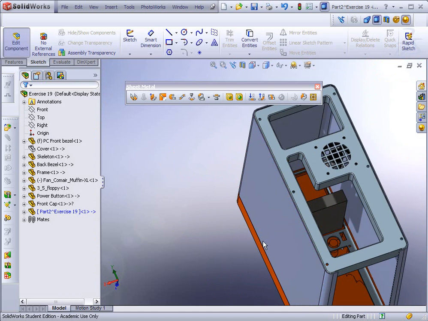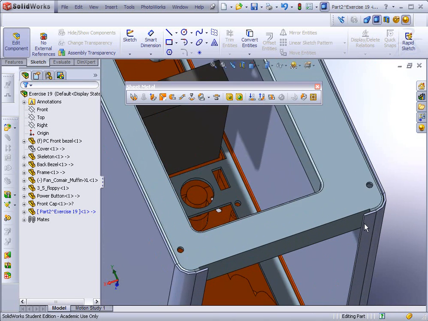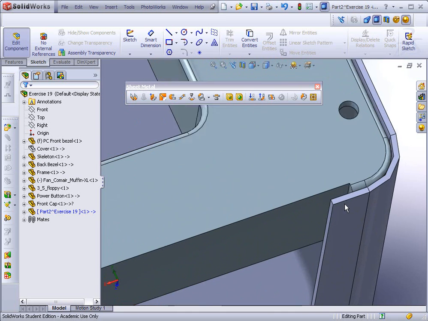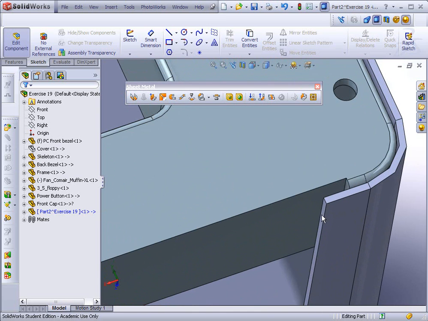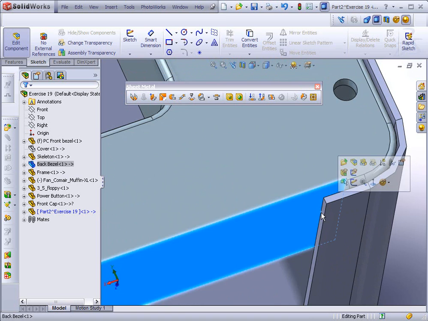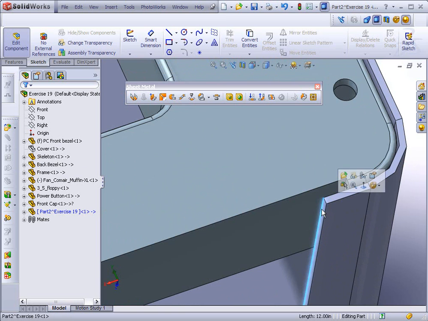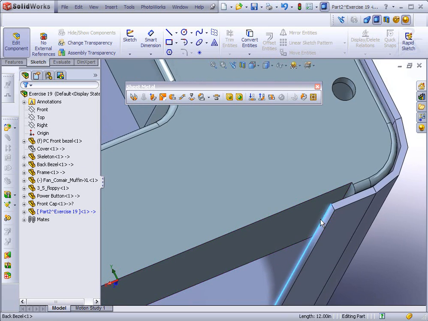The next thing we're going to do is use another tool. Right here at the very bottom, when someone lifts this computer case, we don't want them cutting their hands. So we're going to use what they call the hem. We could select the edge here of the part. Be careful not to select the face. Select this edge right here, you can see, and then go to the hem tool on your sheet metal toolbar.